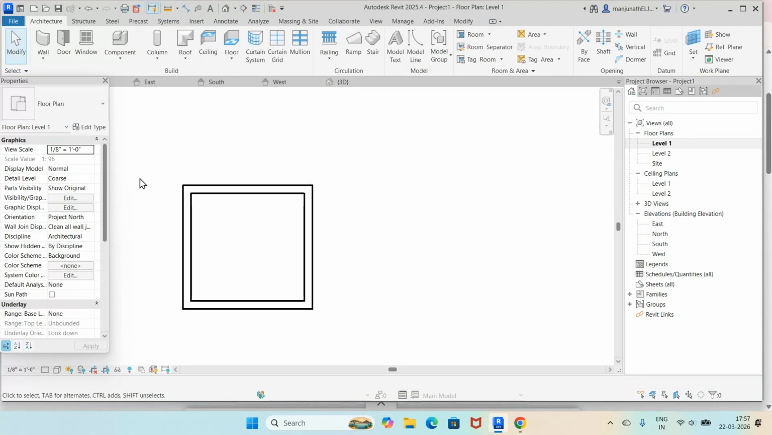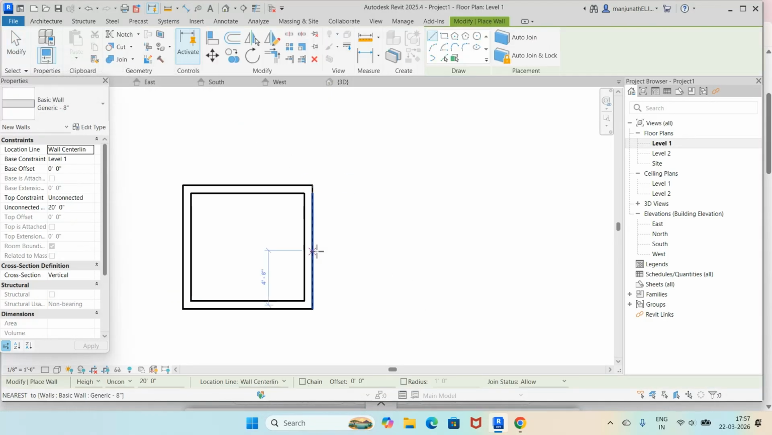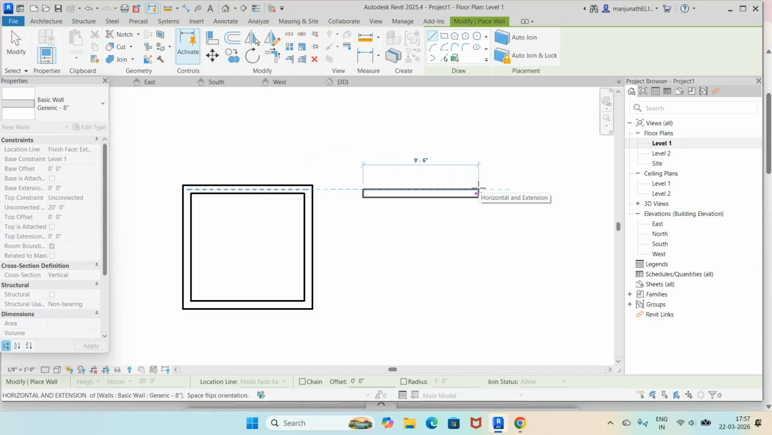Now, the next thing is, suppose I go for a wall and I want to go for Finish Face: Exterior. I will take some arbitrary point, and from there, I will try to take the exterior. So you can see the dotted line has changed from the center line to the exterior wall.